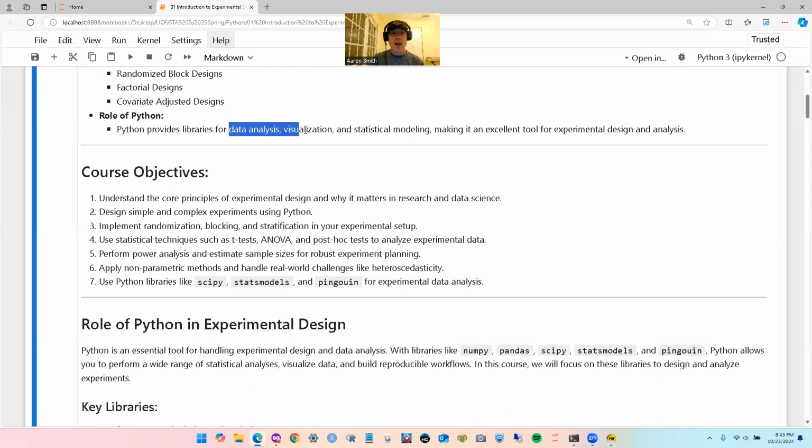So we're going to use it for data analysis, visualization, statistical modeling, and it really is an excellent tool for this purpose. We have to kind of build some things out to get things the way we want it, but pandas and SciPy stat models, they support us well on this.